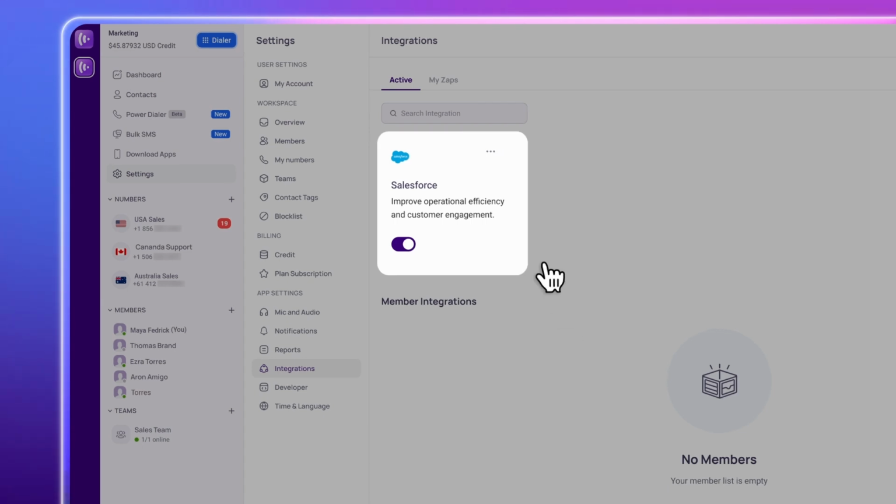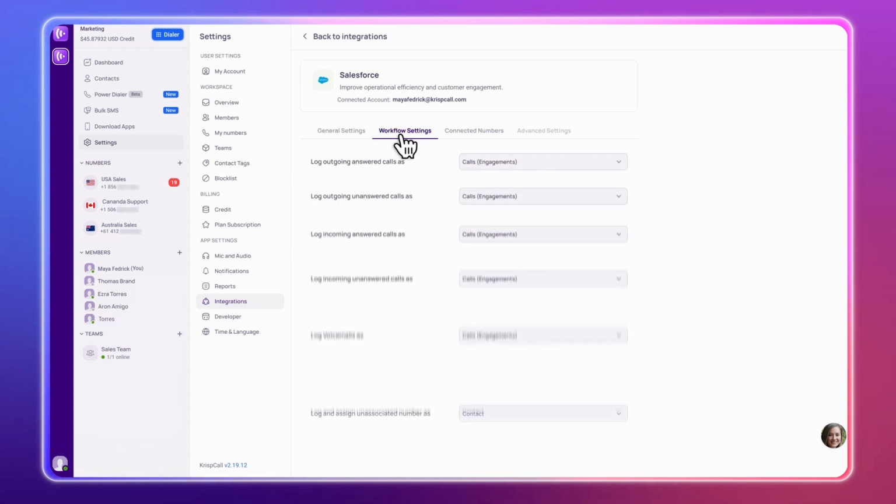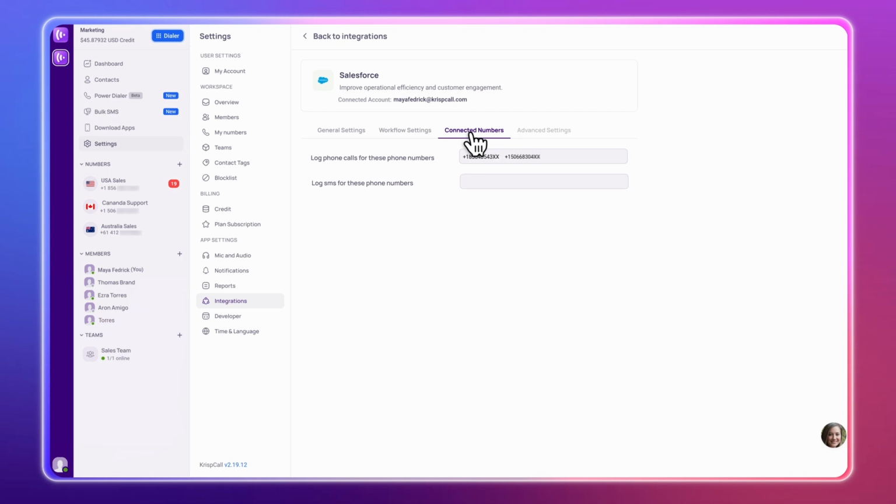Once connected, customize your sync preferences. Under General Settings, decide how contacts and call logs should sync between these platforms. In Workflow Settings, configure in detail how your specific calls and SMS logs should be synced. Then use connected numbers to assign one or all KrispCall numbers for your calling and SMS.